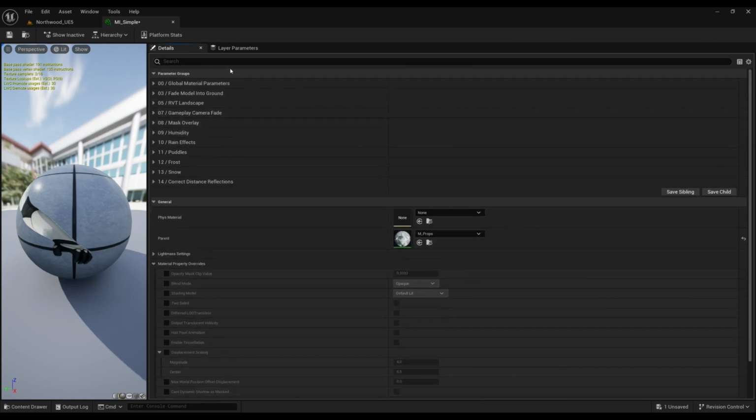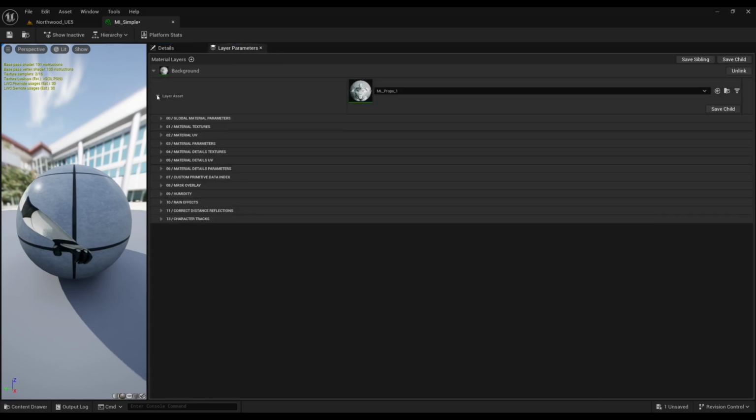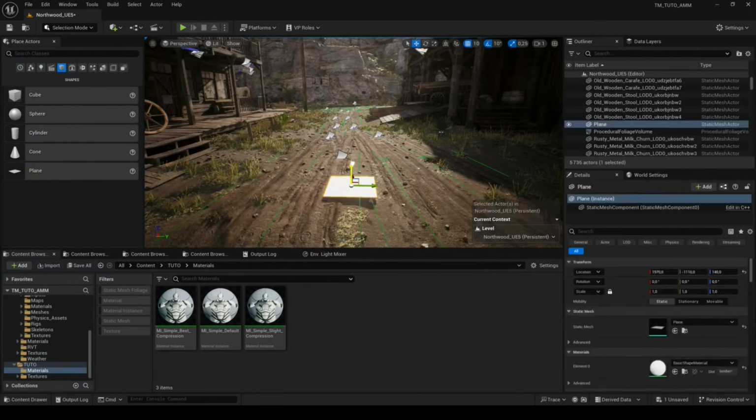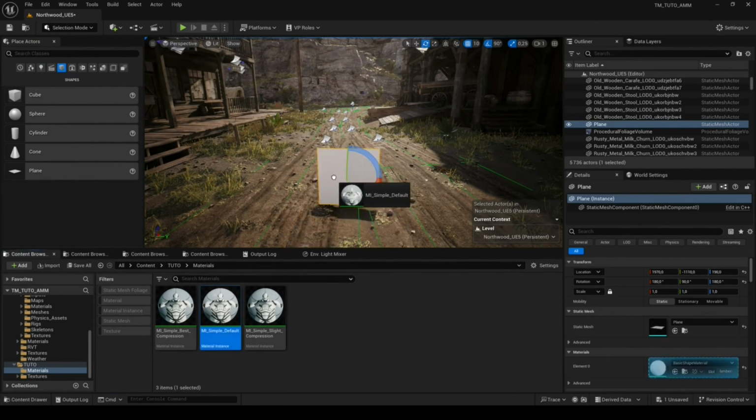When you are using mprops, the material parameters are located in the Layer Parameters tab, while for mSimpleProps, the parameters are located in the Details tab. I will then apply the material instance to the mesh plane from the Place Actors tab for demonstration purposes. You can use your own mesh.